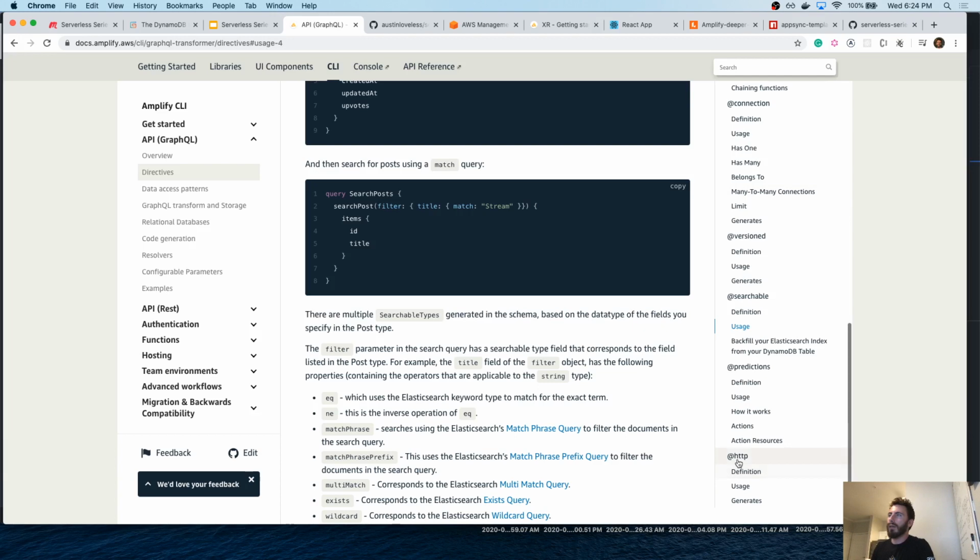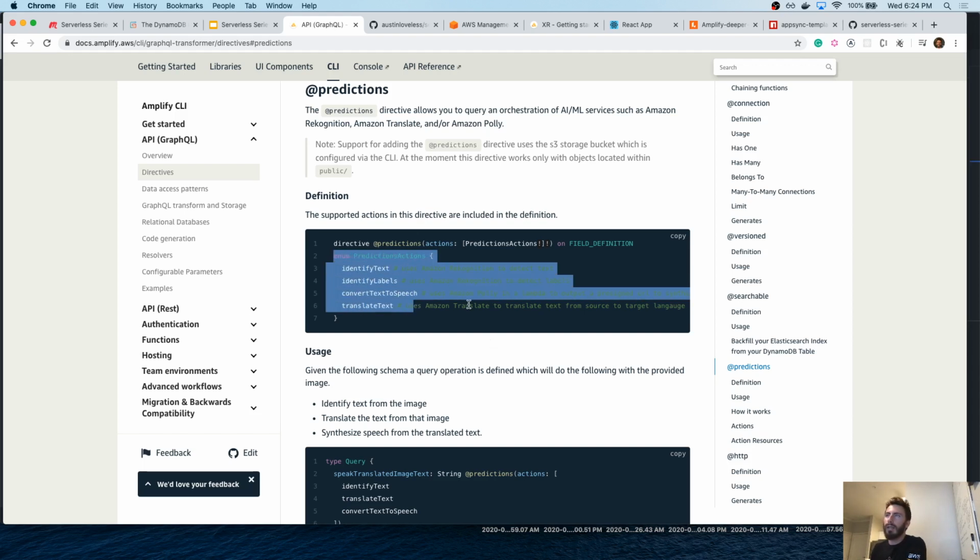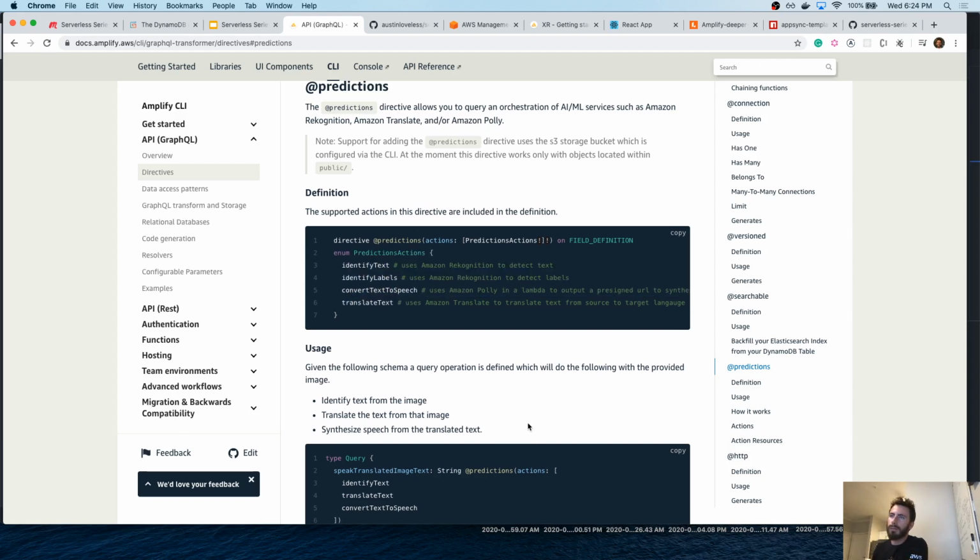And then I think our last two are predictions. With this, we could set up Rekognition or Polly or anything like that, one of those managed machine learning services that AWS has, and then connect that to whatever action we wanted.